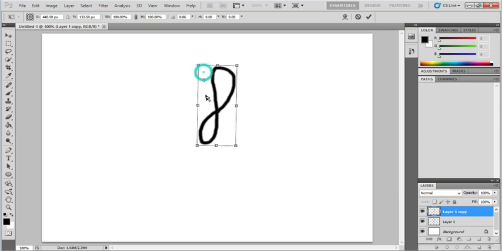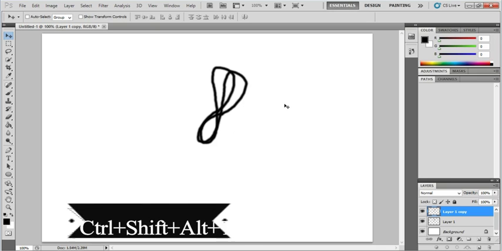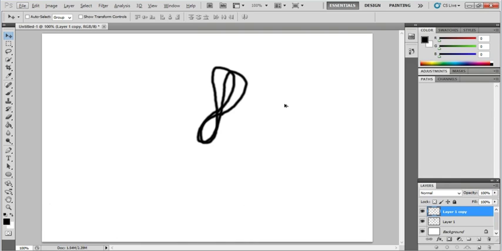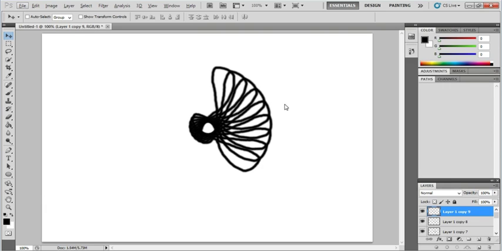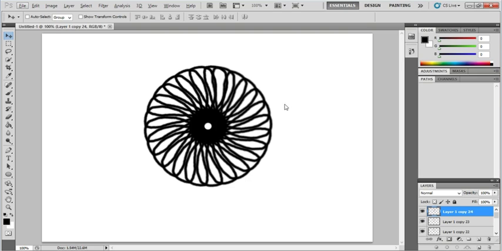Now keep the pivot in the center of the circle. Now rotate that circle and hit enter. Then to repeat the previous activity, press Ctrl Shift Alt T. You can see similar images formed. It creates another duplicate with the change that you made in the previous activity. You can see that there is a creation of a wonderful flower.